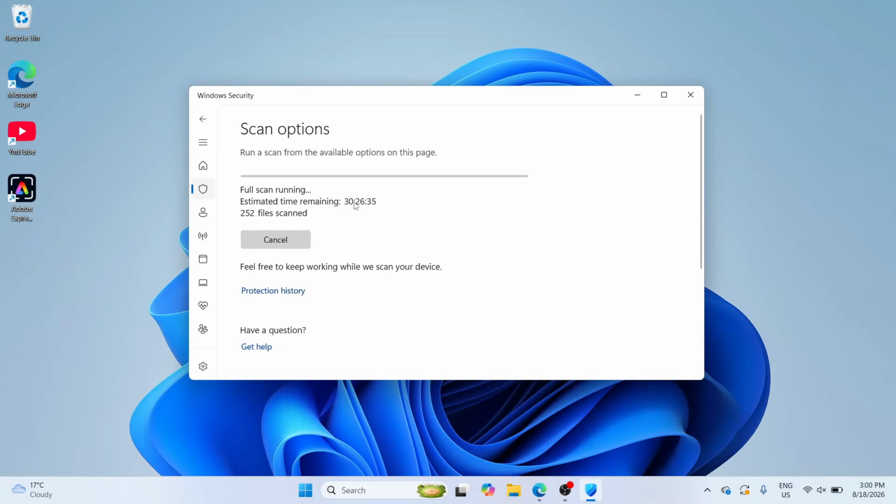You can see the estimated time, and it will tell you if it finds anything at the end.